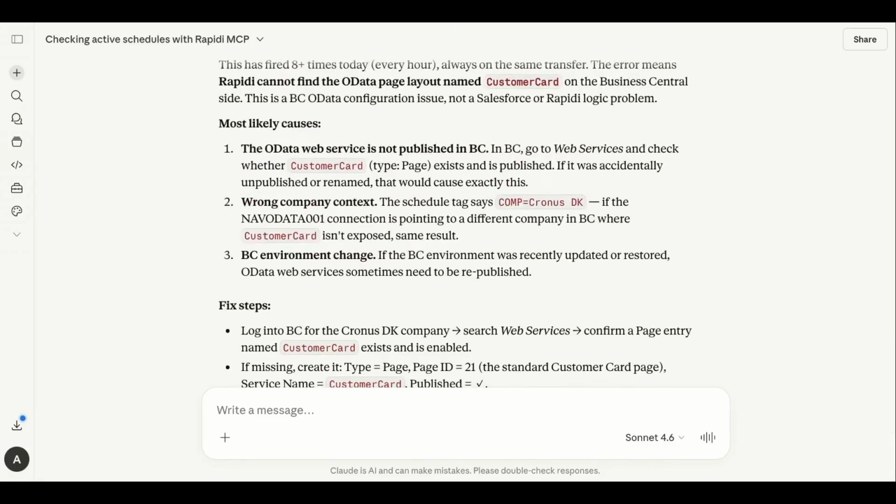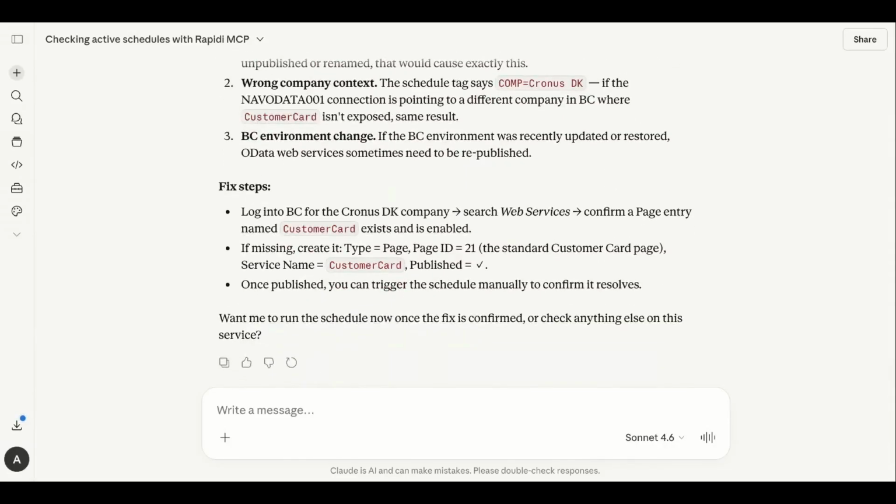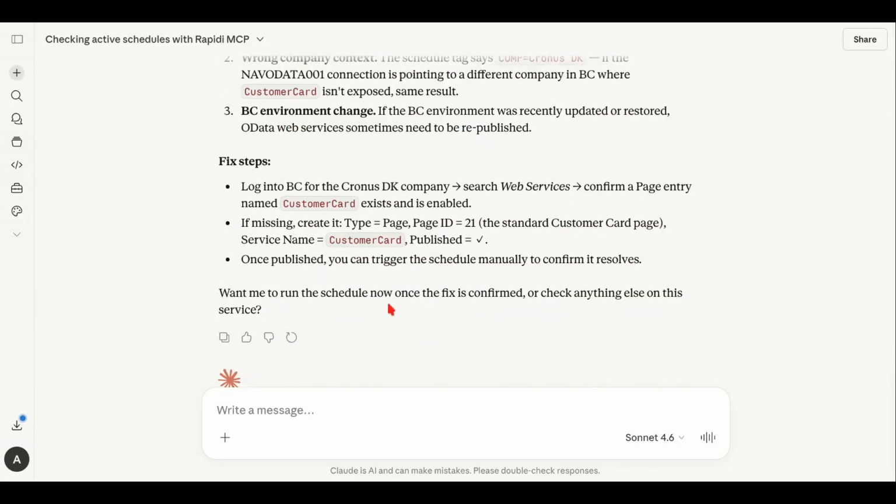This is something that I think is really useful, because it does try to look at possible causes, since sometimes there might be different causes. There's not just a straight answer. So you can go through the causes that he has identified and then try to troubleshoot. And of course, he can continue the conversation and try to run the schedule as soon as you have implemented the fix, or maybe perform specific checks on that service.